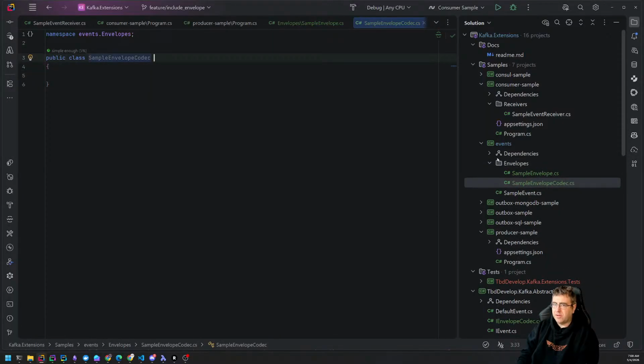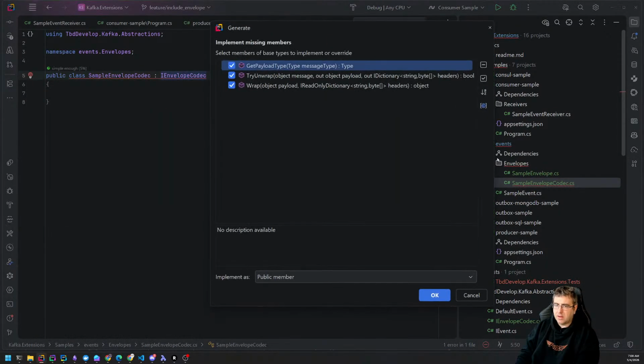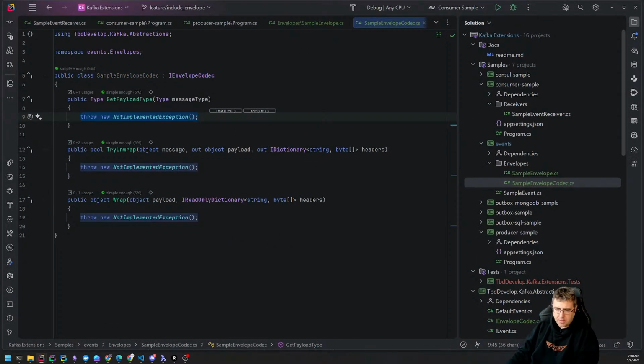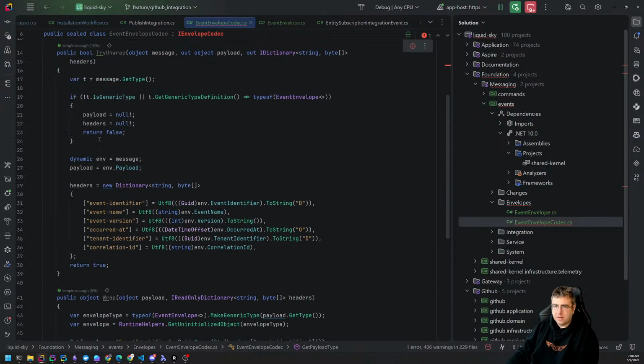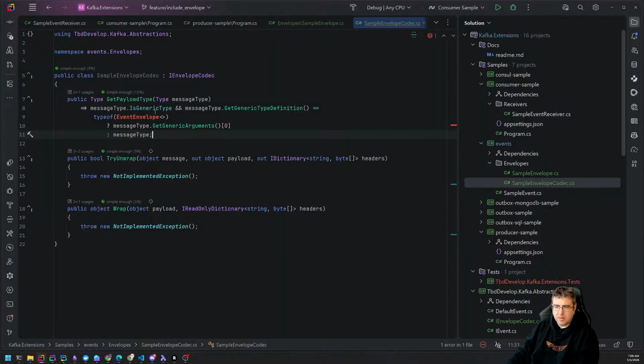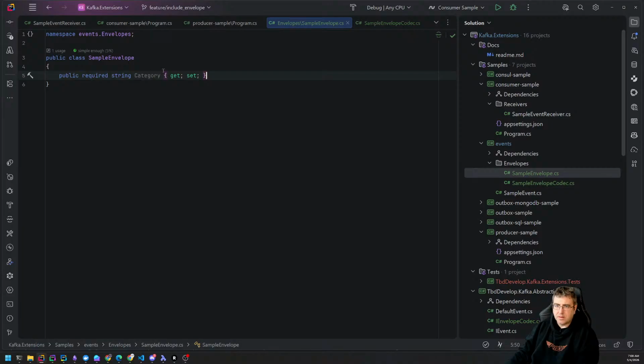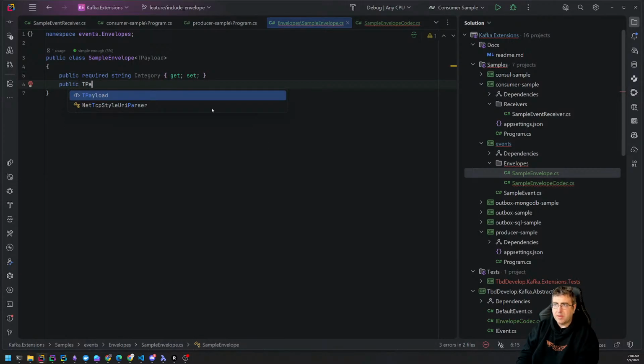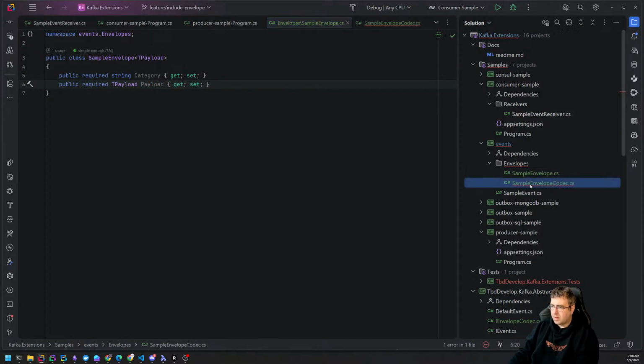and this is so it knows how to convert the messaging. This is going to look something like this. Get payload type is going to be sample envelope. Oh, that needs to be a T payload. What T payload? Right. Actually, make it required. Now that can be that.